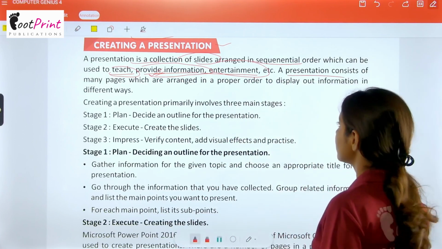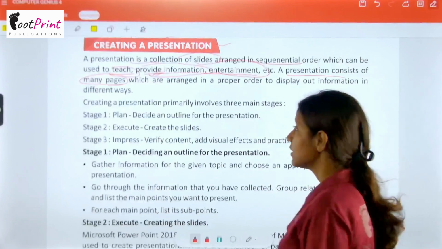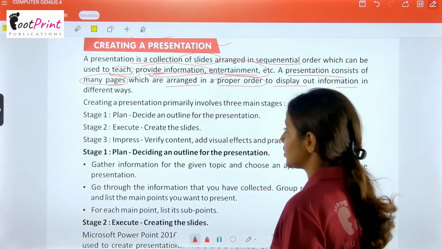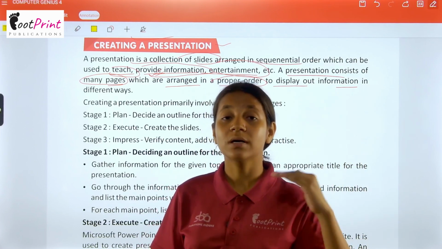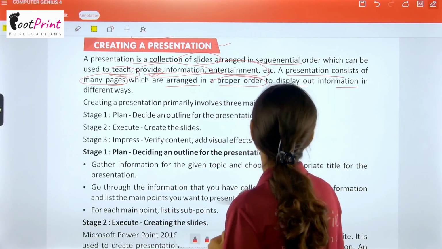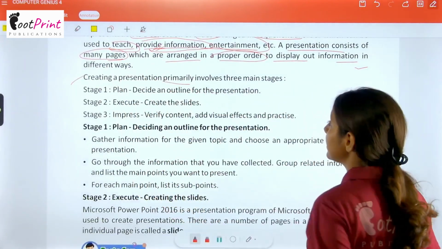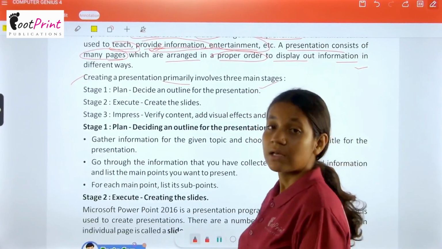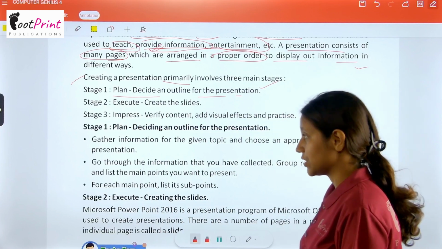A presentation consist of many pages. Here pages refers to slides which are arranged in a proper order to display our information. इन्हें एक order में रखा जाता है ताकि information आपको correct order में ही मिले. Now creating a presentation primarily involves the three main stages. Stage number 1, plan, decide and outline for the presentation.